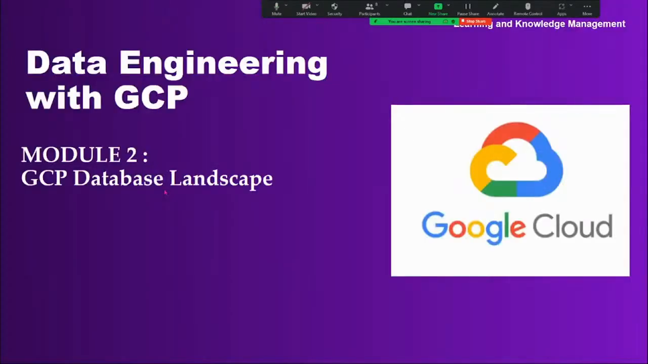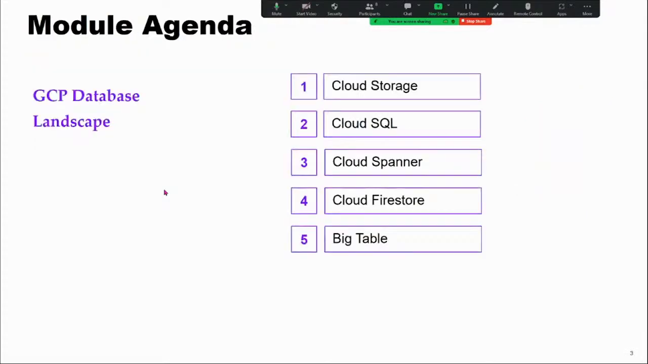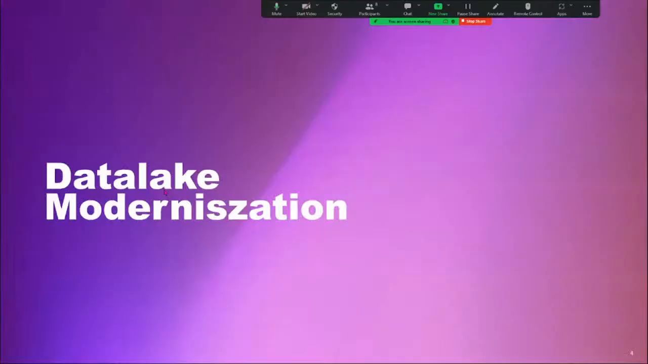In the GCP database landscape, this is the agenda, guys. We are going to explain the GCP database landscape and the differences between RDBMS and NoSQL databases. In this one, we are going to look at Cloud SQL, Cloud Spanner, and Bigtable. First, we're going to see data lake modernization in GCP. If you want to have a data lake in GCP, how can we have it? Which tool can act as a data lake in GCP? Let us see one by one.